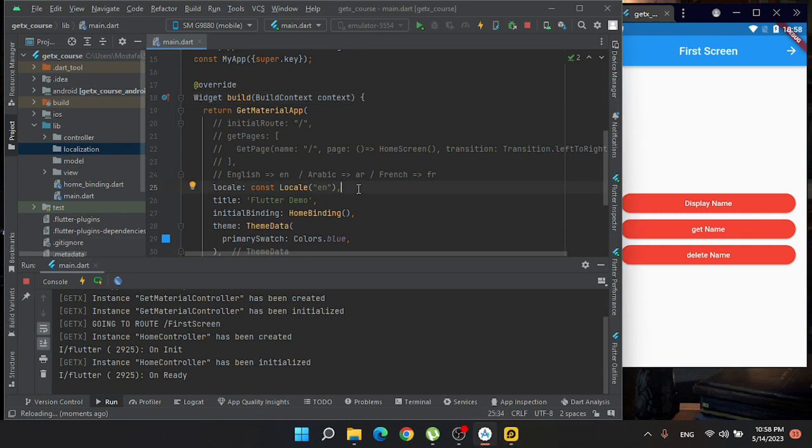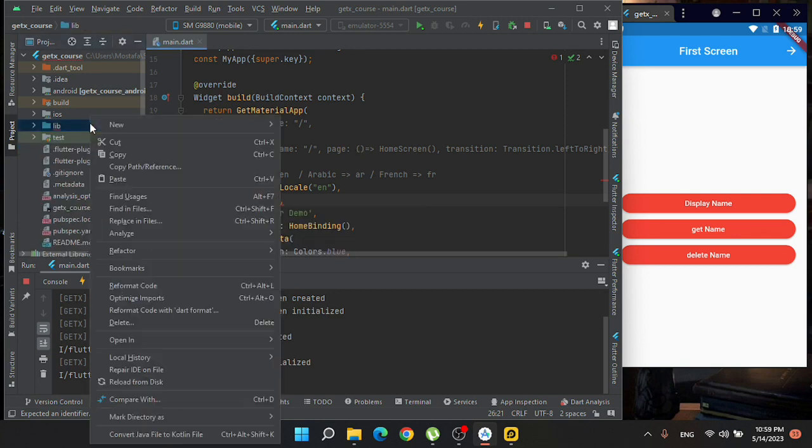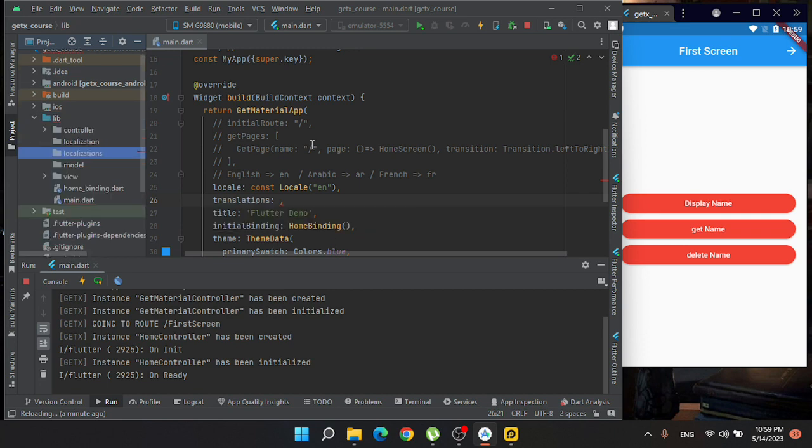Now we have to use translation text. We have to change everything in our application into localization to translate it. Here in our GetMaterialApp there is translations, and translations here is an object from Translations also. So now, let's create a folder, or directory, called localizations. We can say translation also.